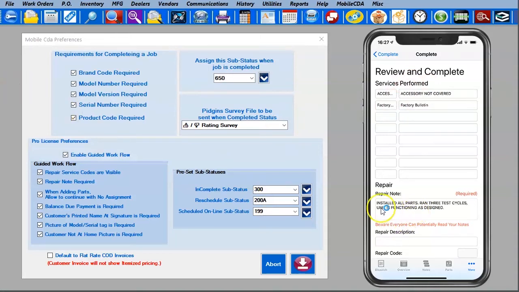And that's going to be right down here where it says, hey, you need to say what you did in the repair notes. And that's going to be for complete and incomplete jobs. Do you want that mandatory? And that's right here, repair note required. That has to do with that option right down there.